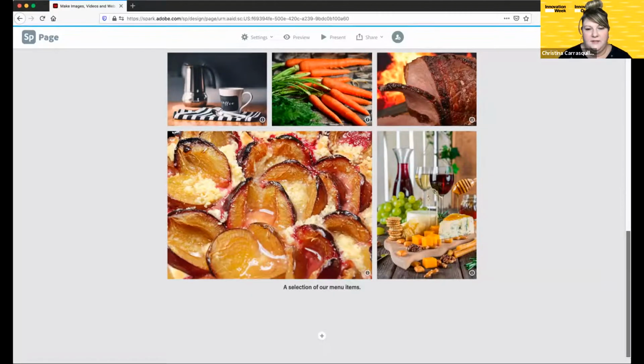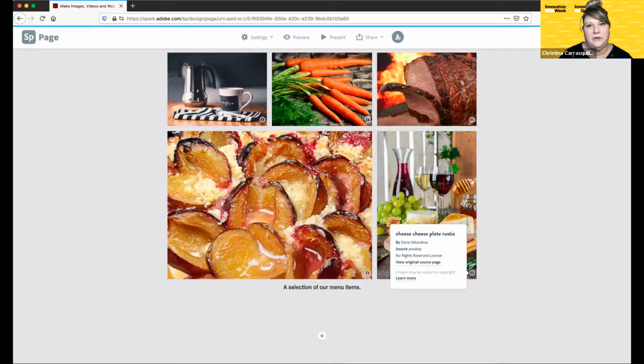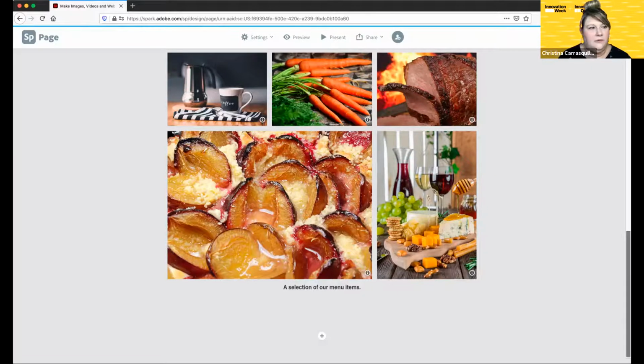If you notice these little eyes, the information here is when you click on those, it'll tell you where the source is. This is so important to making sure you attribute all of your work. And it does it for you, which is amazing.